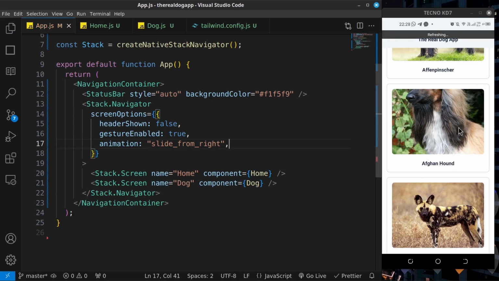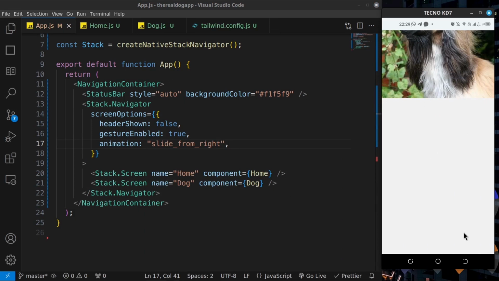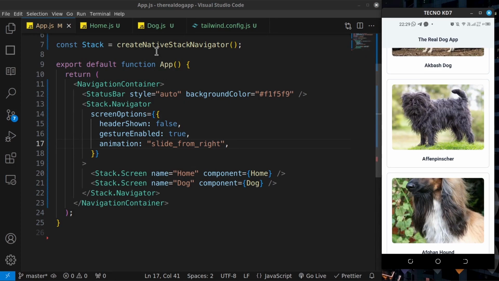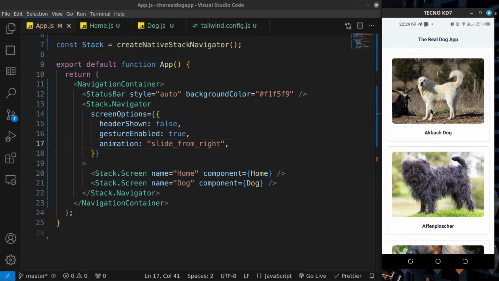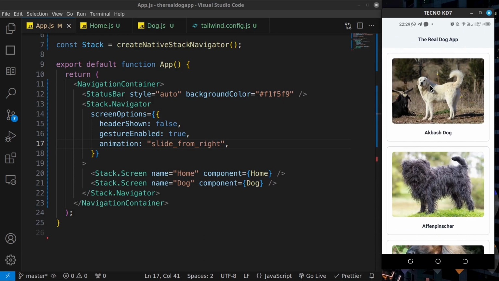And when I save that, now look at this. When I click on this one, then now it slides in, and when I go back, it slides out. That is a much better animation for me, and I particularly prefer that one. But by default in iOS, this is the default one in iOS. Okay, so that is looking nice.